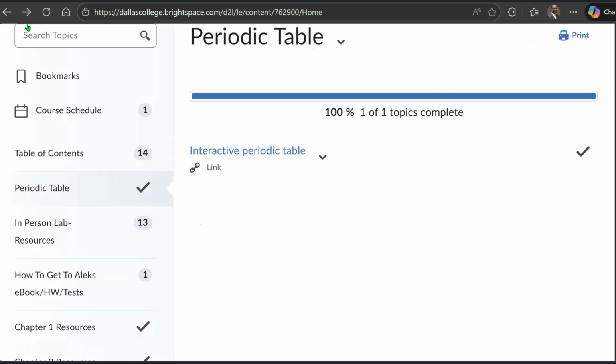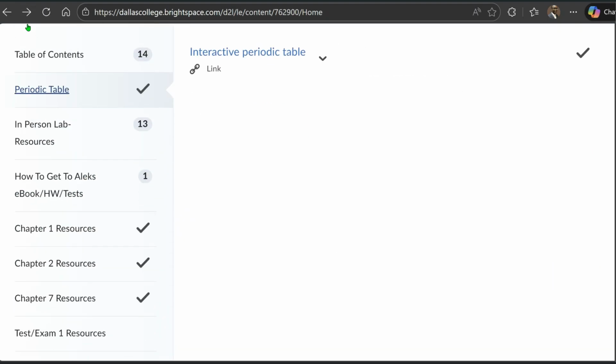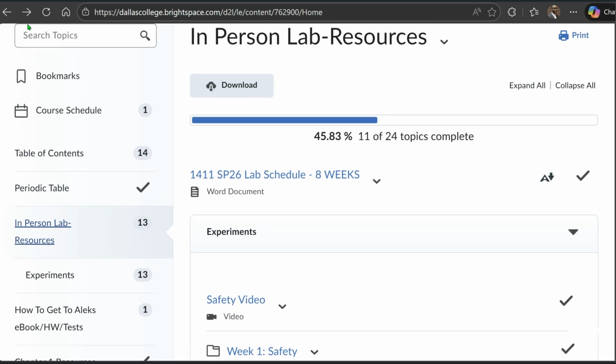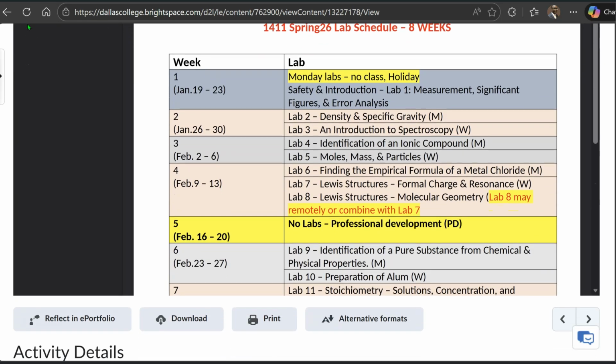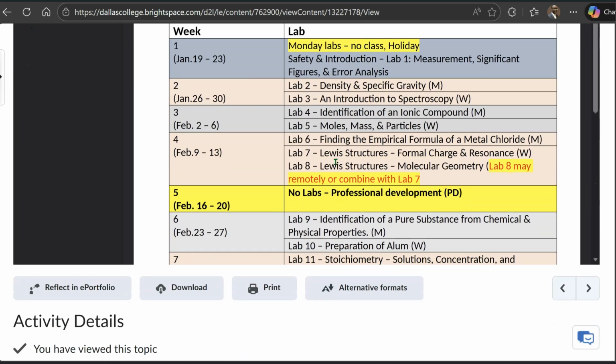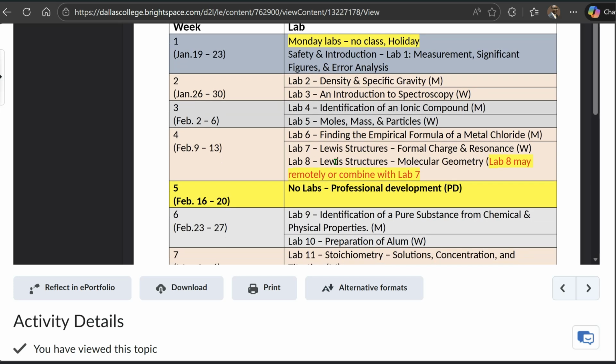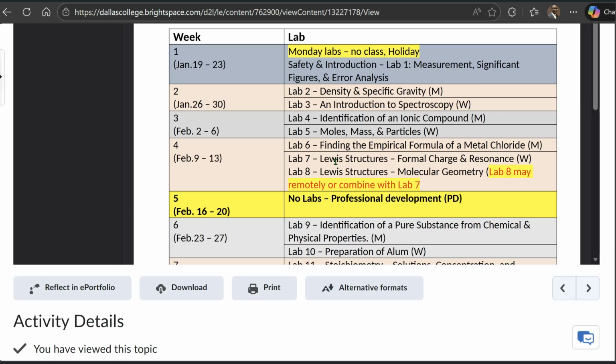Let's go back. The next thing I see here is the in-person lab resources. If you click it, it brings you here, and the first thing you see in there is the schedule for our 8-week course. You can already see our schedule right there. It's a guide to show you what's going to be happening on whichever day. We are running Monday and Wednesday. Today, this Monday, there's no lab, there's no class because it's a holiday. I think some MLK holiday.